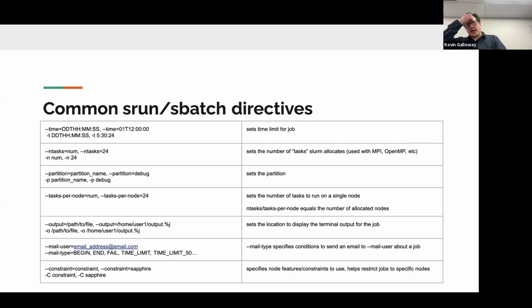There's also a corresponding error flag. So if you've used Linux, there's standard output and there's standard error. The error flag will write what's getting written to standard error if it's not also getting written to standard output. And this %j, I think I talked about this a little bit, but there are some character substitutions where Slurm will see %j and then replace it with the job ID. And there's a whole bunch of these. They can just be useful for filling out information.